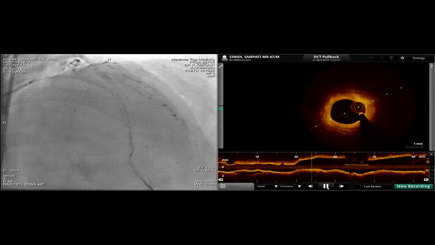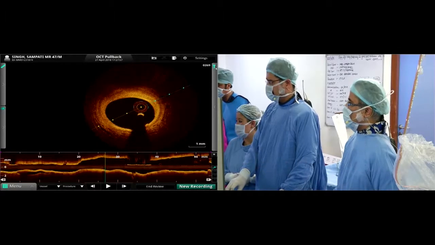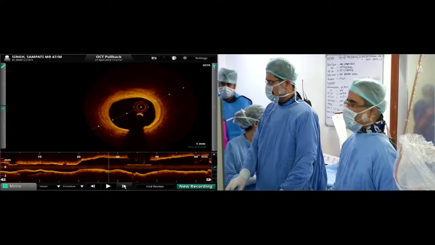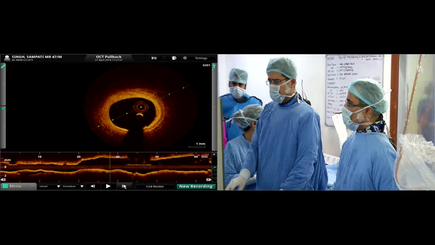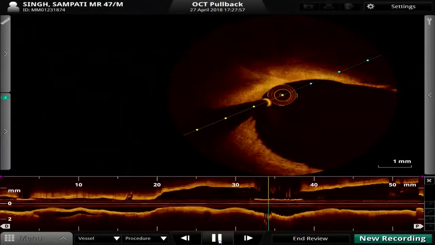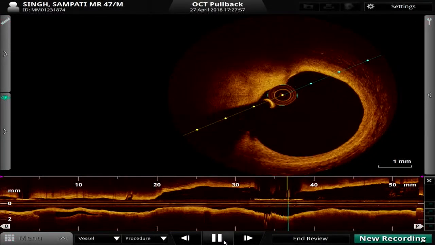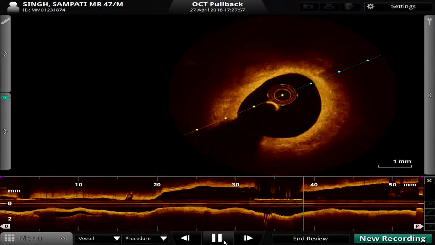So we're coming back, and it's a good run. This is circumflex. So this is left main. Is it visible on your screen? Yes, we can see it. Show us. So this is the one.